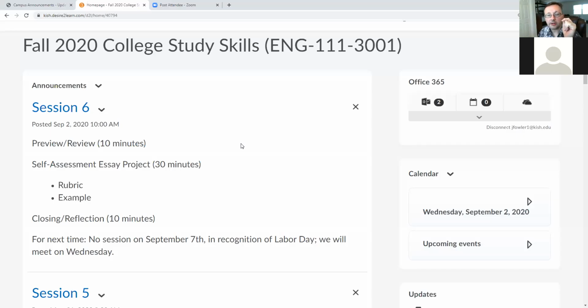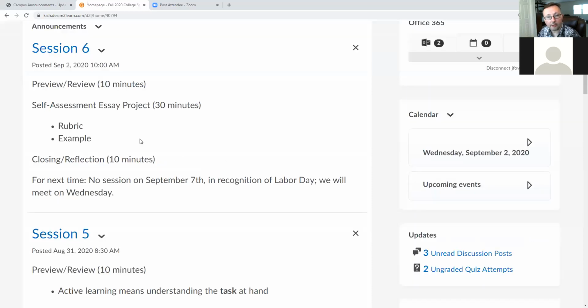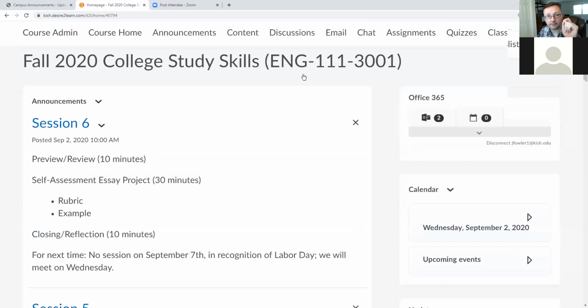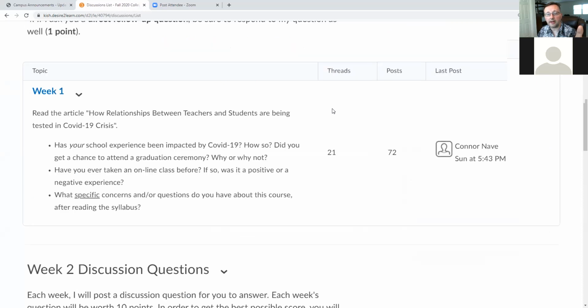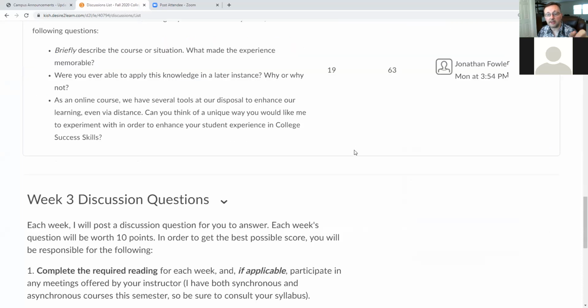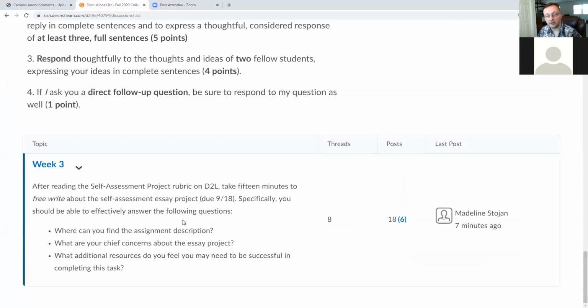Okay, let's see here. Share this back to our home page. So again, we've gone over the example. We've gone over the rubric. Don't forget this week, students, if you are watching this in the future, that we do have a week 3 discussion asking you to free write for about 15 minutes regarding the self-assessment project. Where can you find it? What are your chief concerns? What additional resources do you feel you may need to be successful?